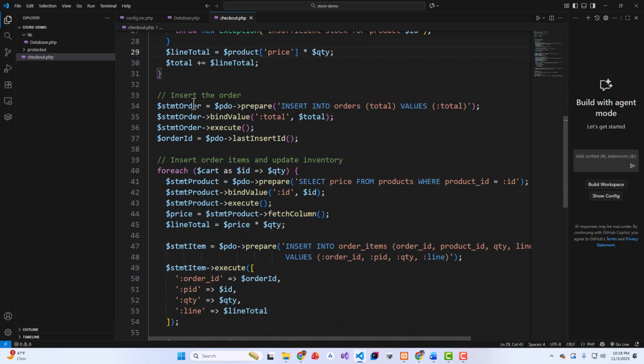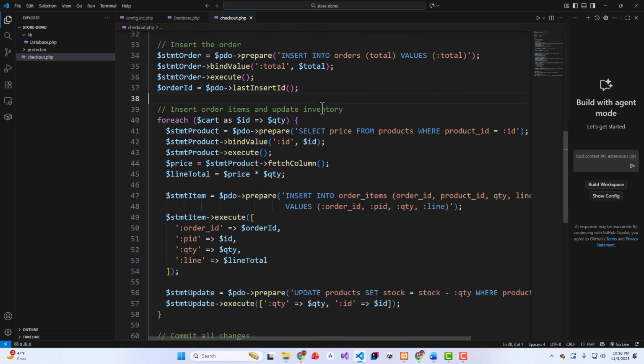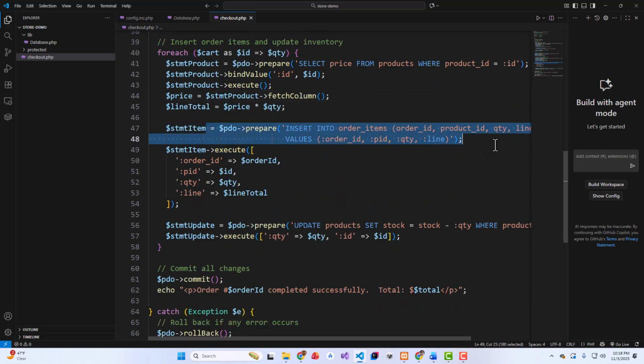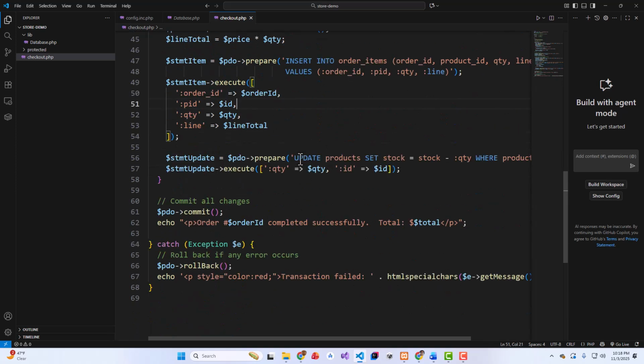Then you insert the actual order, insert into order. So this is how you track the actual order, and then insert order items and update inventory. So you go through here, select price from product, etc., fetch the columns, insert into the order items, and then you have to update. So instead of insert, we're doing an update now, right? Because you're using standard CRUD operations. So create, read, update, delete. Here we are updating, not creating or inserting, right?